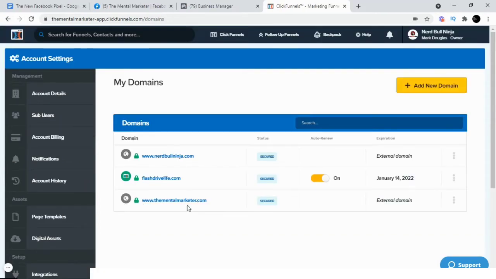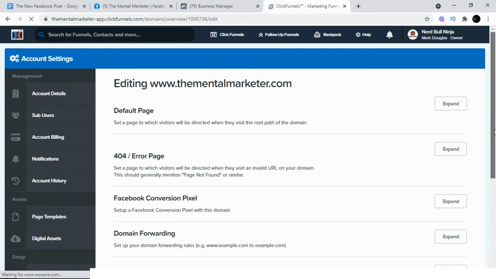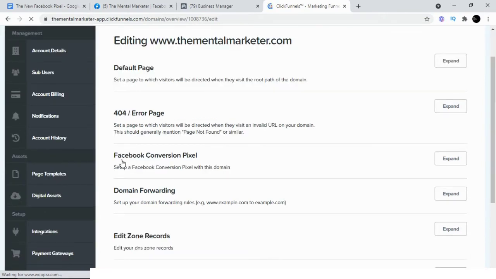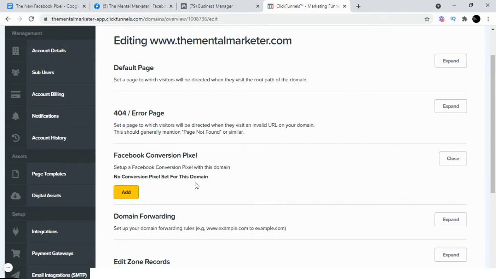I'm here inside of the domains, and the first thing we'll want to do is to find the domain we want to connect that pixel to. I'll find the Mental Marketer because that's the domain that I want to install the pixel on. I can either click here or hit these three dots on the right side. We'll hit the three dots and we'll hit edit. That will pull up the options for this domain, and what we're looking for is where it says the Facebook conversion pixel. We'll hit that to expand it. It says no conversion pixel set for this domain, so we hit add.